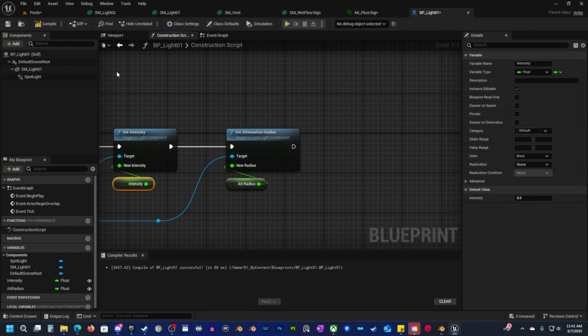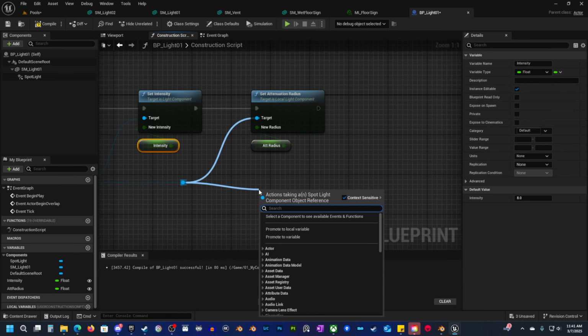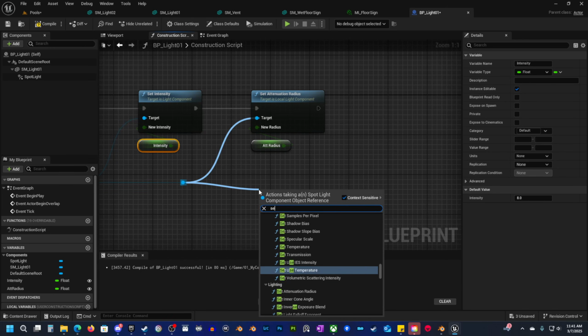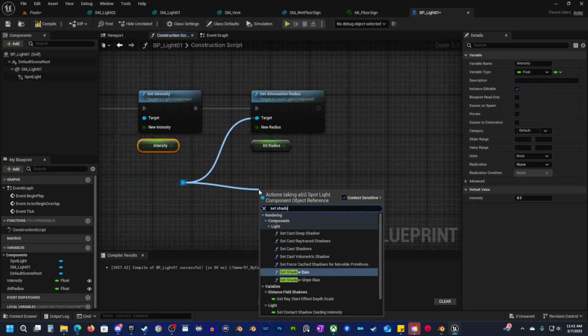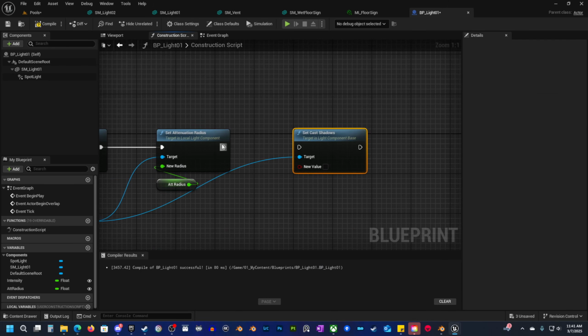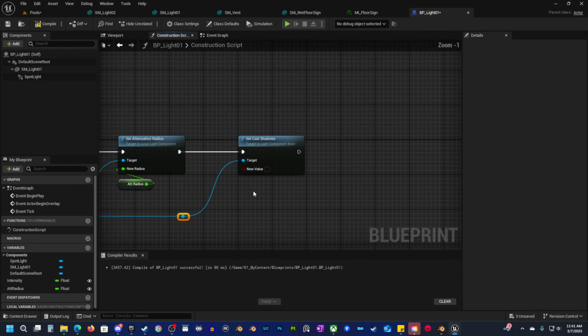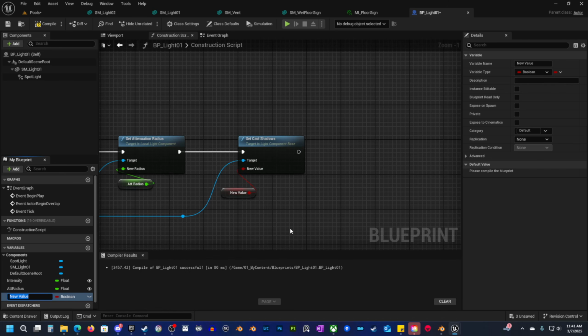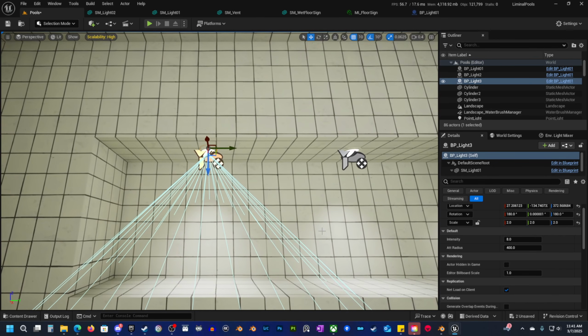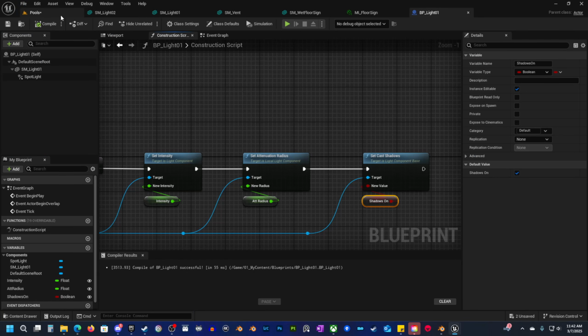And then I might also want to do some things like turn the shadows on or off. So set shadows. Let's see. Set cast shadows. And we will create a variable for that. Shadows on, we'll call it. And by default, I'll turn that on. But as you see, once we start adding more and more variables in here, oh, I didn't set that to be public. Public, compile, and save.